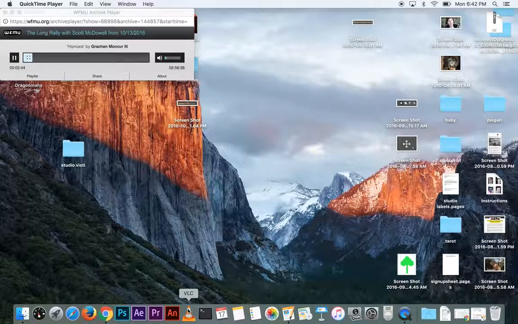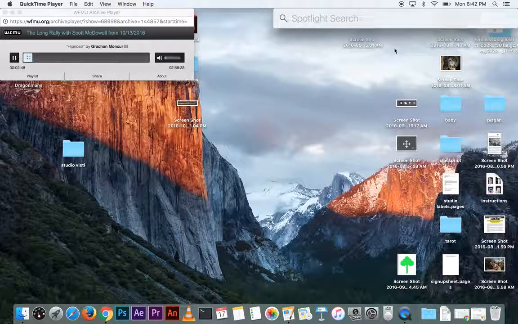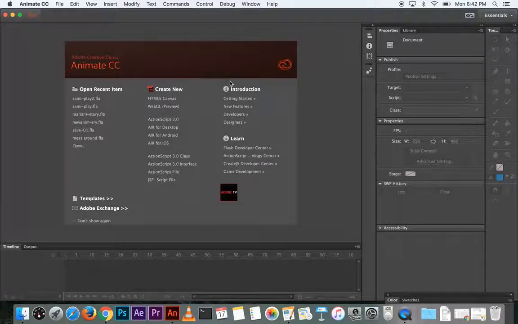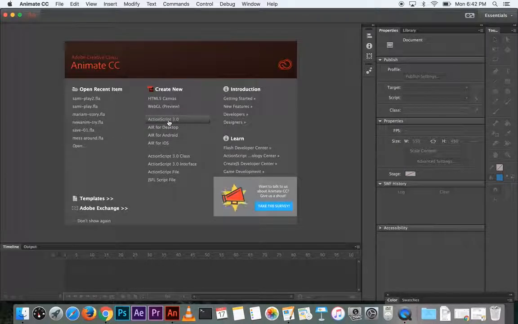If it isn't here on your dock at the bottom, you can always click on Spotlight up on the top right corner of your Finder menu and just type in Animate, hit enter, and there we go. That's a little bit easier than navigating the Finder in the Applications folder. Remember to click on ActionScript 3 to start a new document.